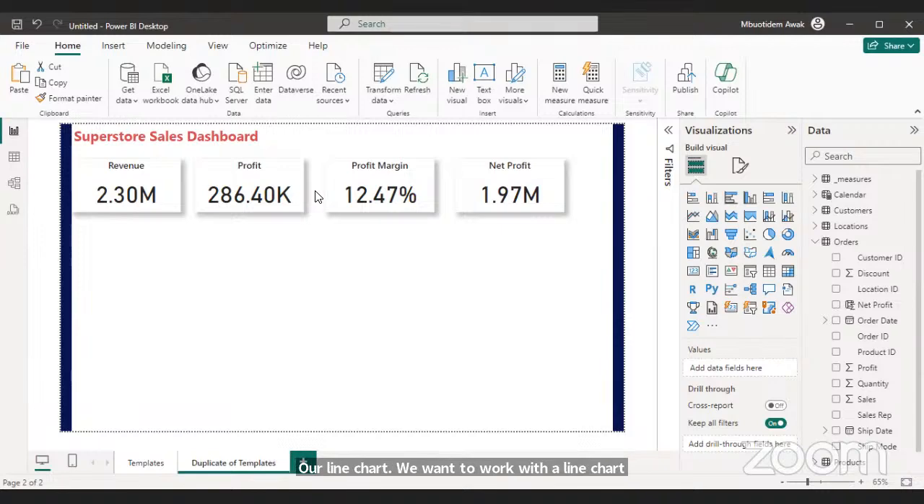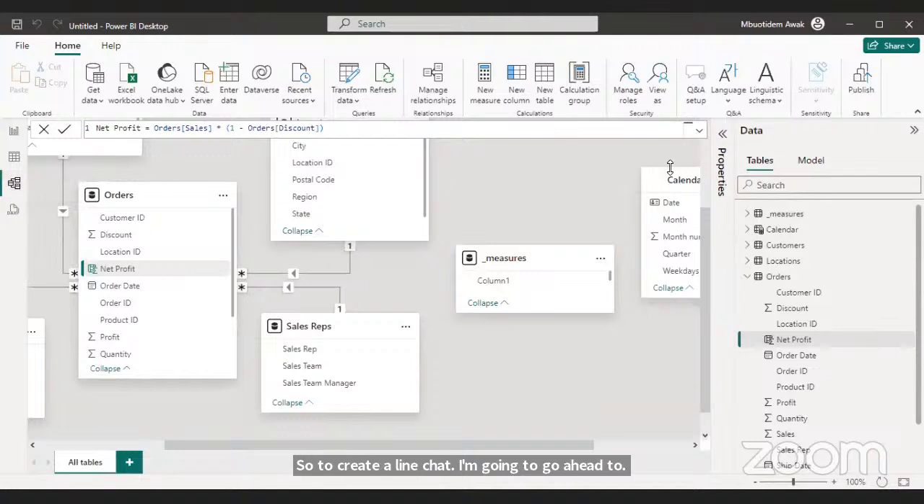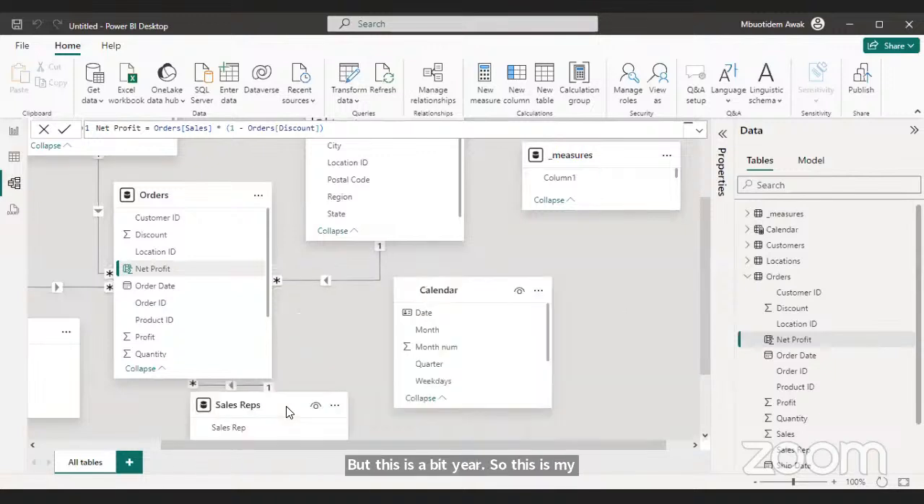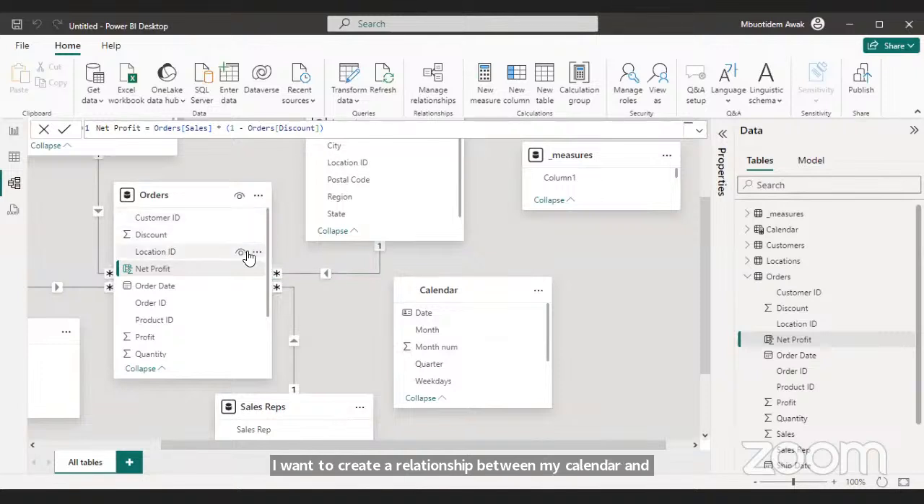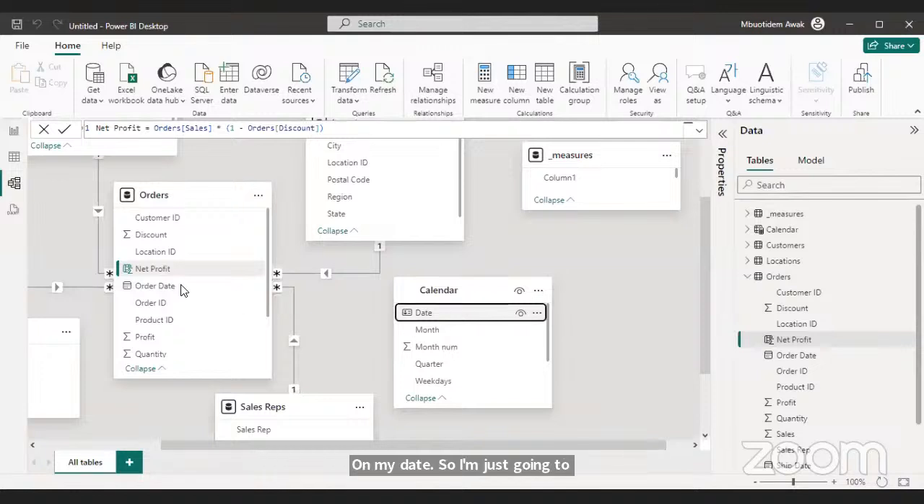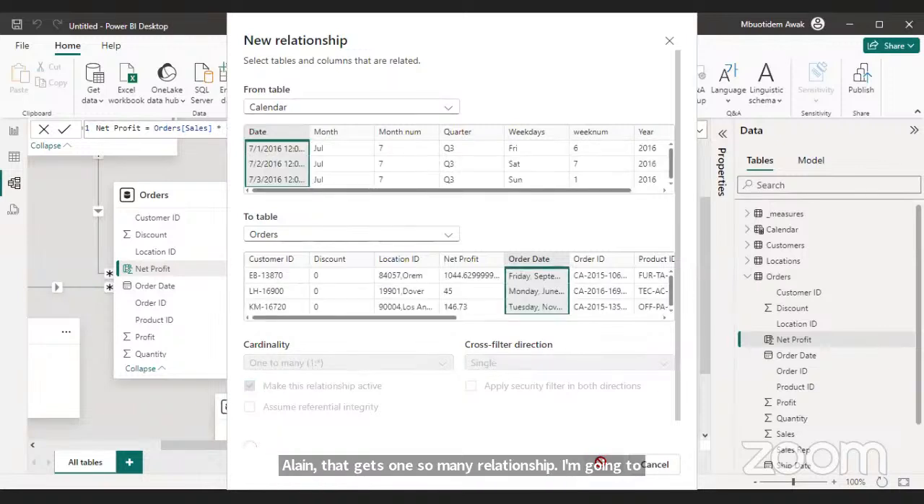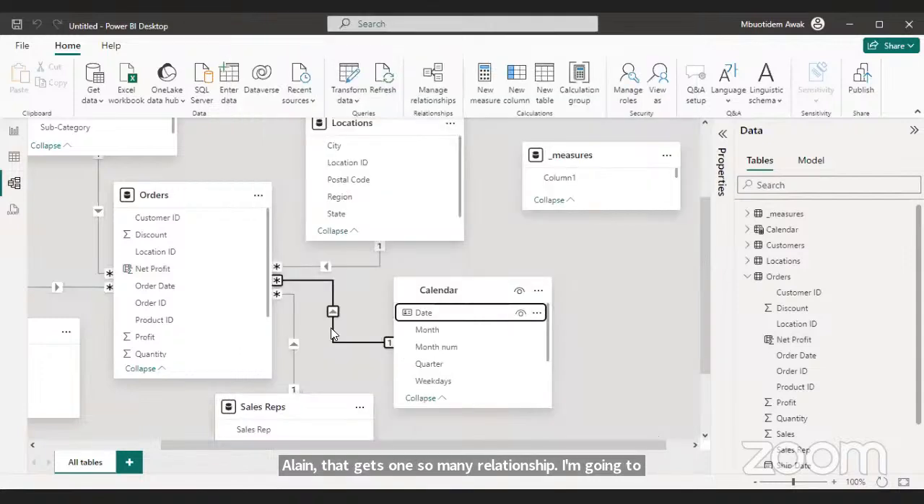To create a line chart, I'm going to switch back to my model view. So this is my calendar table. Let me take this here. I want to create a relationship between my calendar and my date. So I'm just going to drag order dates and place it on my calendar date, a one-to-many relationship. I'm going to click on save. So you see that a one-to-many relationship has been created.